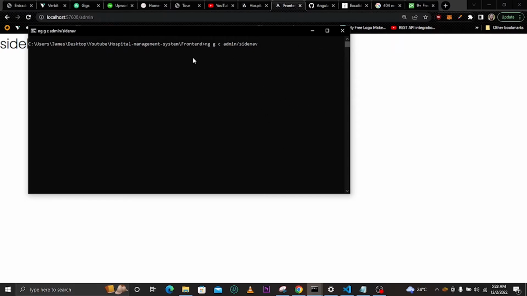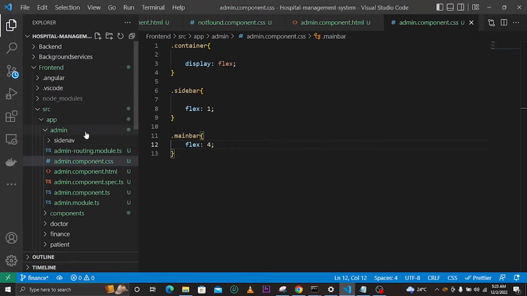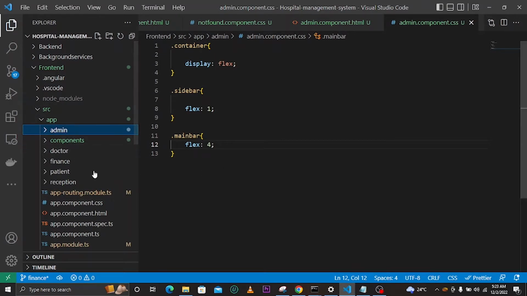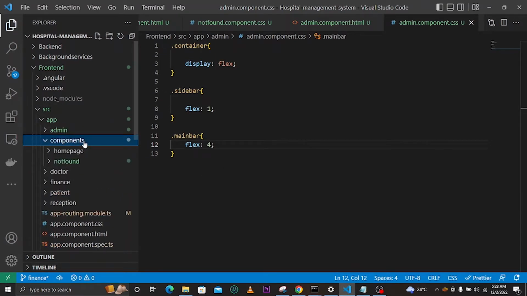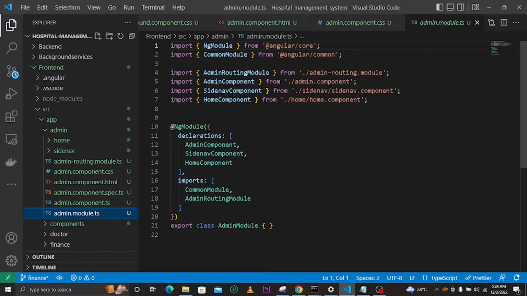So you can see here, and remember when we are generating this component, it will be registered in our admin module by default. And again I want to add this here as home component. So let me show you. So in here we have generated side nav. You can see inside here we have now generated this side nav and home component, and inside here in our admin module you can see we have registered these 2 components here.